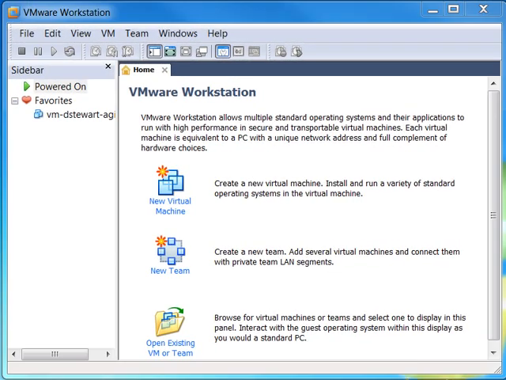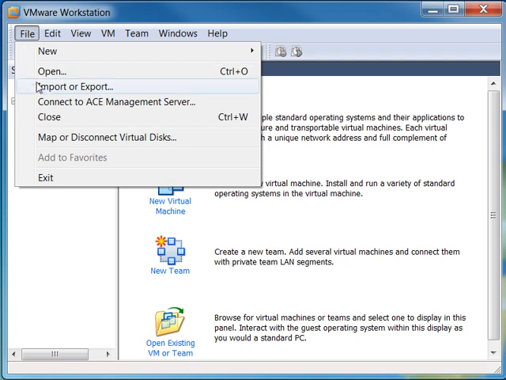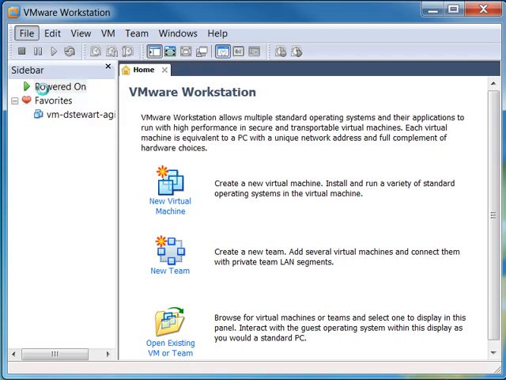Migrating virtual machines between ESXi hosts is easier than ever with VMware Workstation. If you're not fortunate enough to have vCenter, VMware Workstation will do the job just as well. You can go to File, Import or Export.